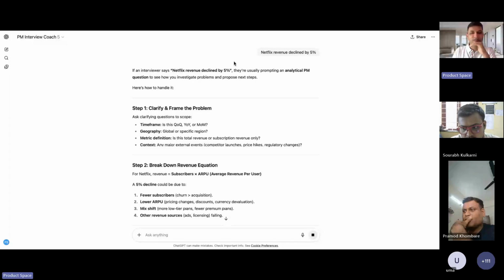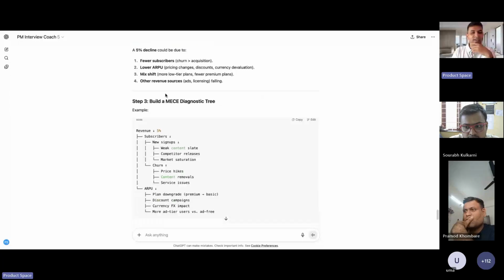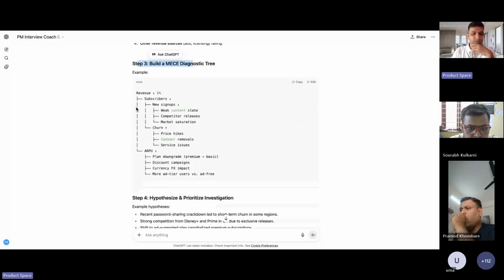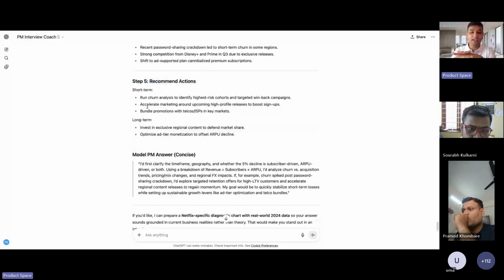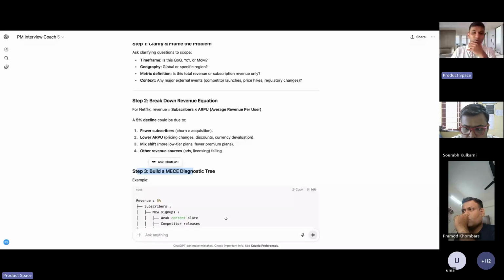They're usually prompting an analytical PM question. So it also tries to understand that this is an analytical PM question. Yes, it is able to understand it because it's been asked to behave that way. So first, clarify and frame the problem. Break down the revenue. Build a MECE diagnostic tree around revenue. It can still improve, wherein it would understand, let's say, better external factors or internal factors. So that's probably an improvement side for this. But I think it's a good structure at least to get started.